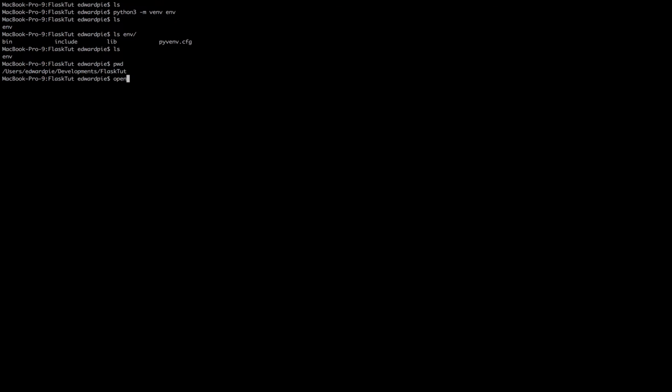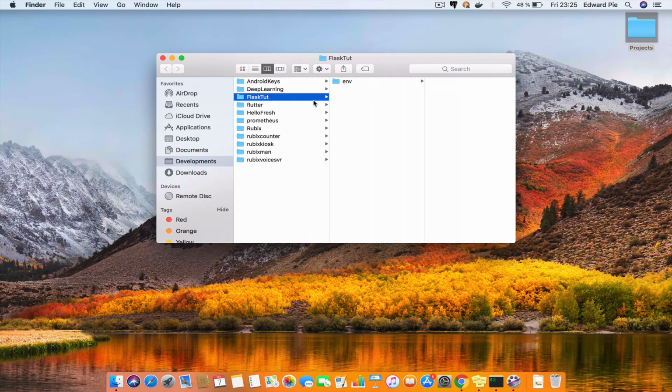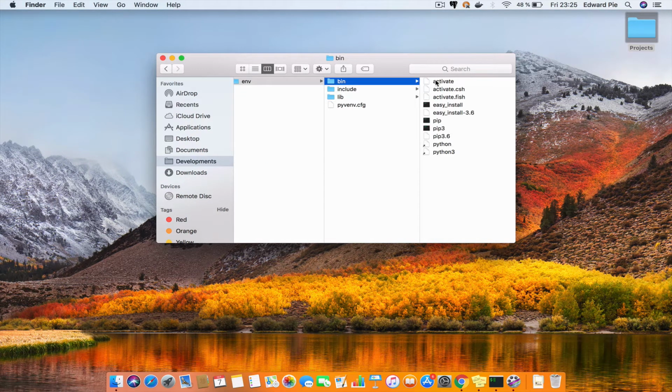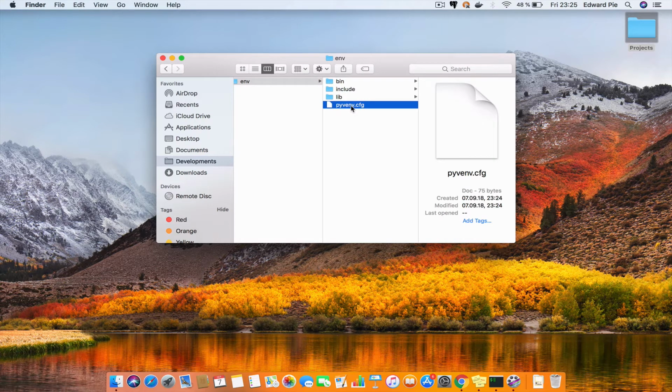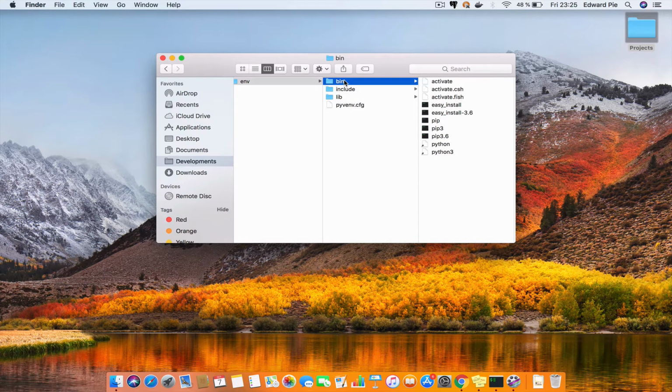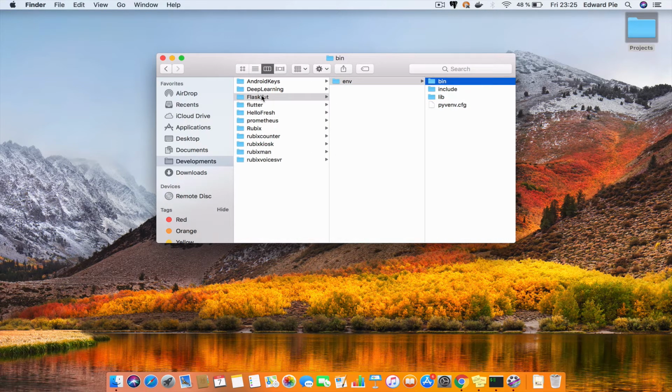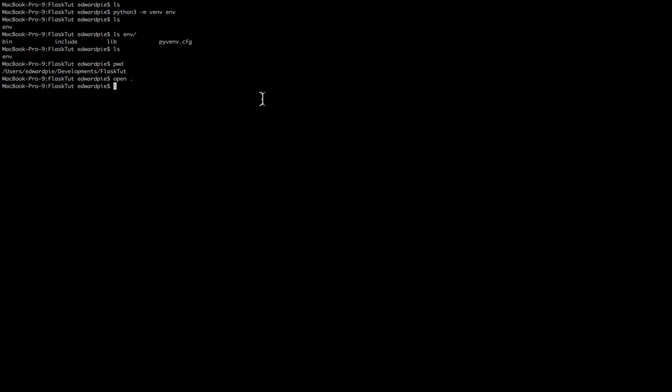Let me open that on my desktop for you to see. So if you come to FlaskCat, you can see that there is a folder called env, and inside env there is a bin, and inside bin there is python3, pip3, easy_install, there is an include, a lib, and then a pyvenv.cfg. Now basically this is a replica of your global Python installation, and what is going to happen is that now that we have created env in this FlaskCat folder, we can start using this particular Python instead of the global Python.